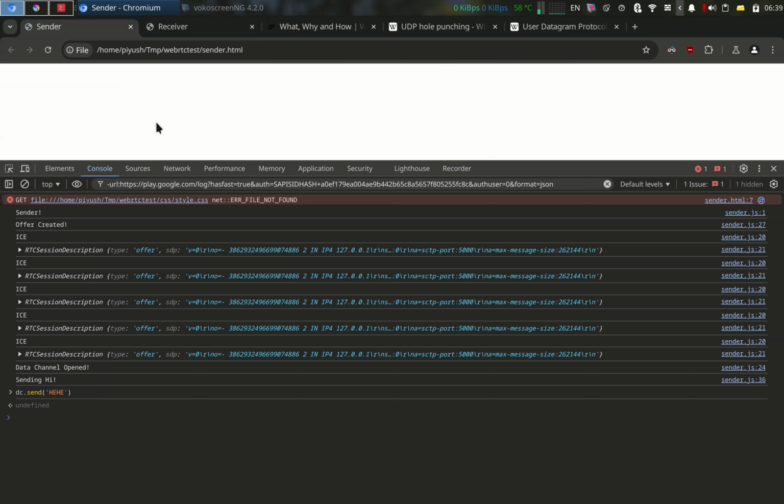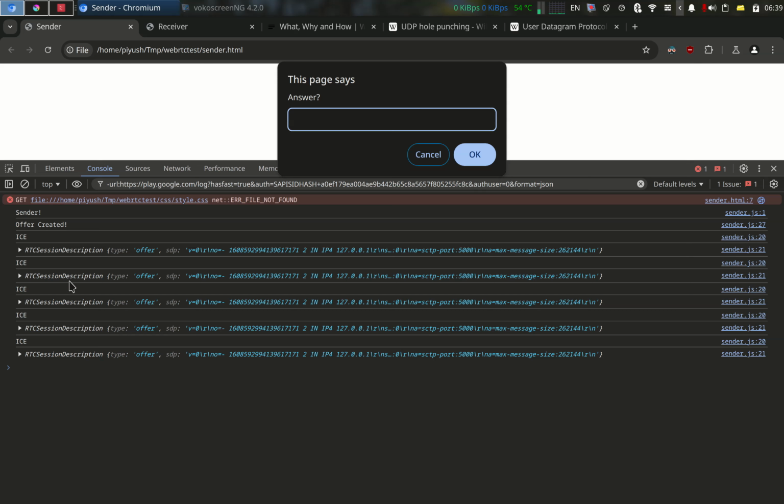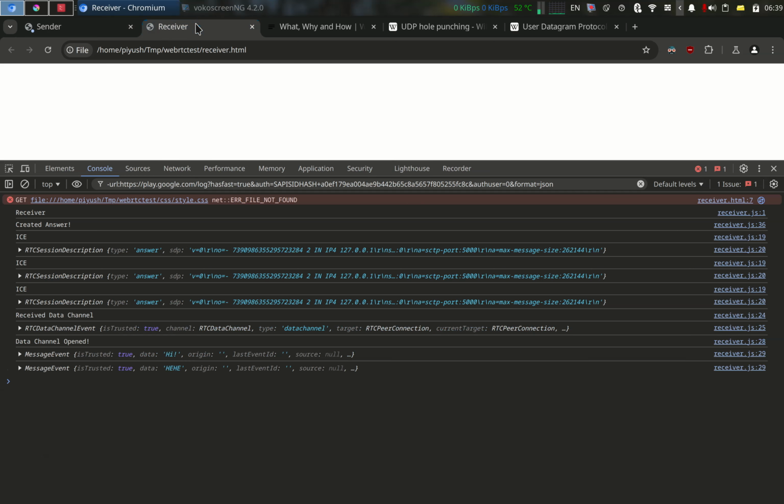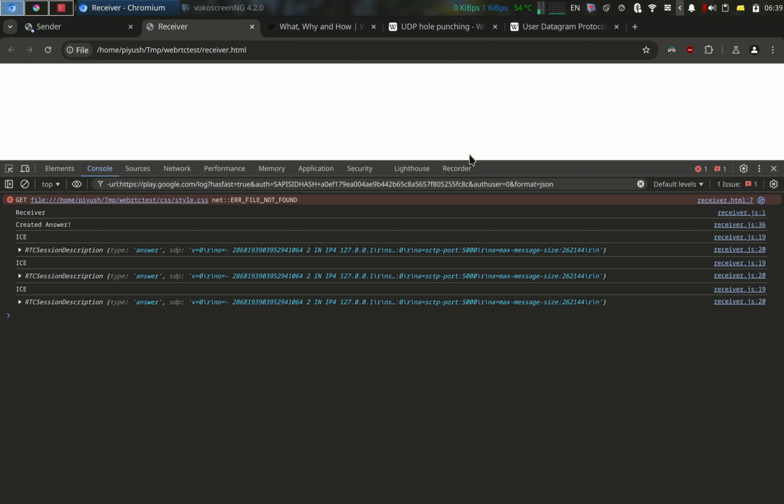Let me get you to here. So this is our sender. You can see actually a pop-up here. You can see that these are the ICE candidates which got printed. I actually copied the latest one. Now I'm going to refresh this one, and this is the receiver. I copied from there and now I just want to paste it up here and press OK.